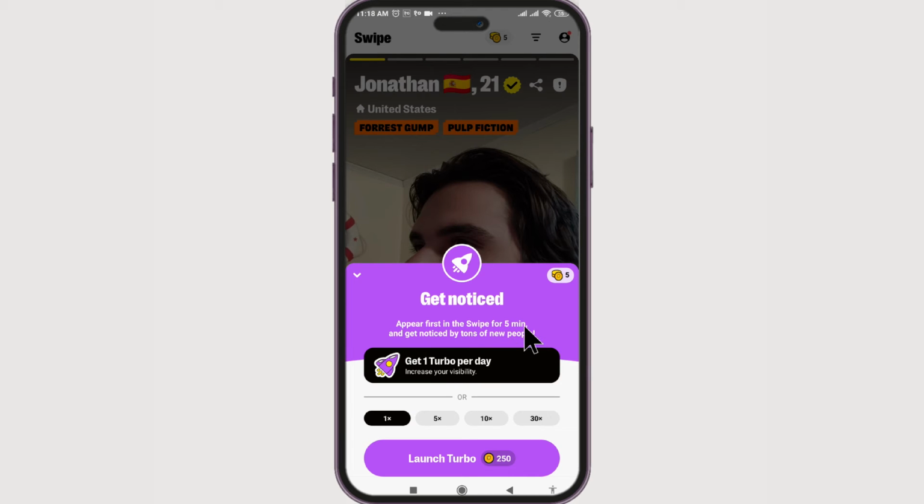5 minutes. If you want to increase the time, you can select this 5x and it will be up to 25 minutes. And same for 10x and 30x. Choose the one of your choice and then launch Turbo. But do remember that this is a paid feature.